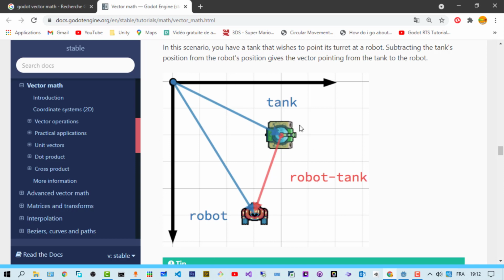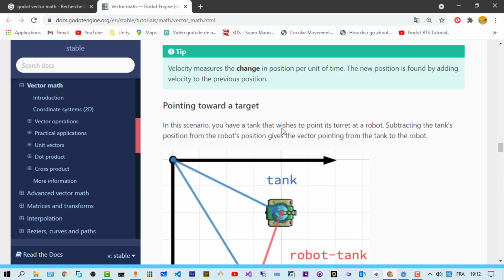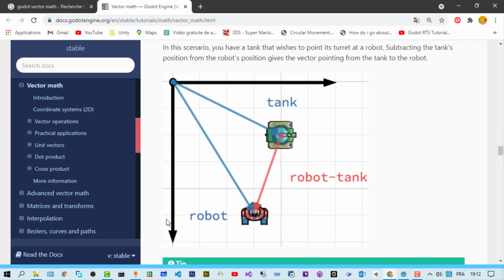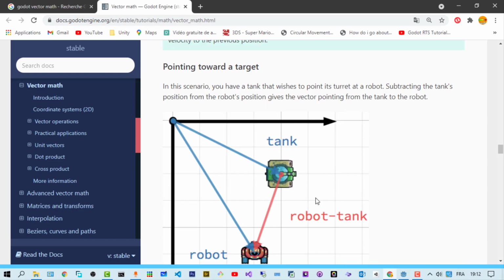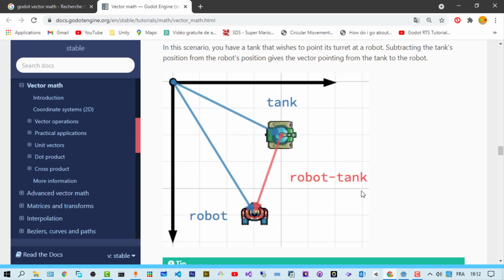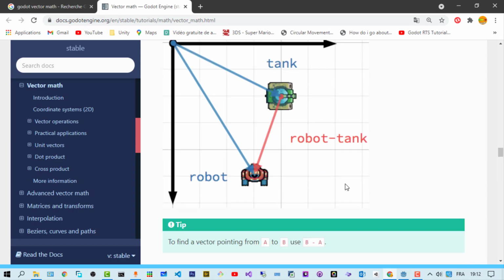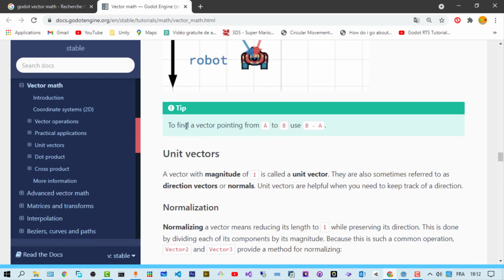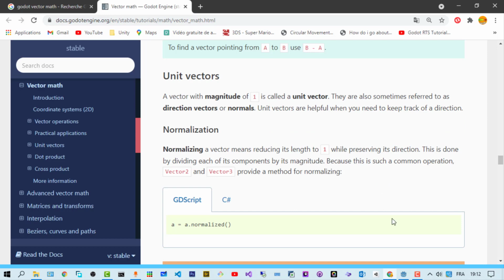And you see that if you want to have a vector pointing toward the target, and the target is our player in my demonstration, you simply have to do this simple formula: robot minus tank. You have to say player minus enemy. And this is it. To find the vector pointing from A to B, you have to use B minus A. It's one of the simplest formulas you can have.